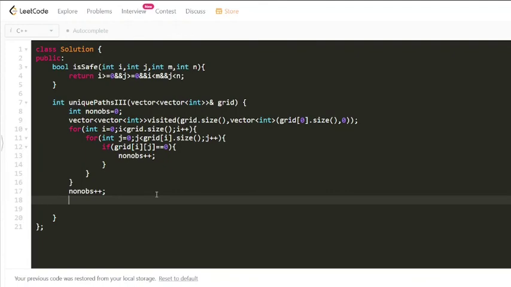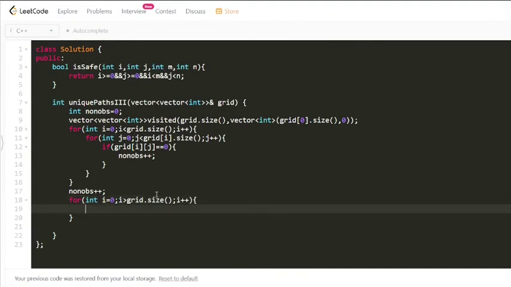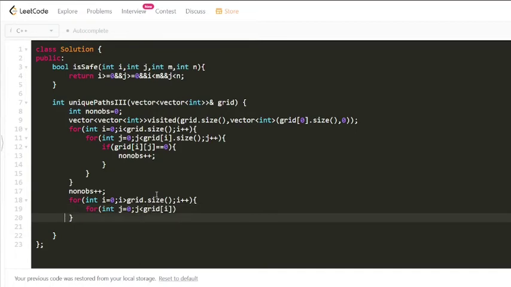So let's first traverse through each of the cells of the grid. Okay. We can easily do that by using a loop with vector size, i plus plus. Let's traverse through the columns, so it will be less than grid of i dot size, right?